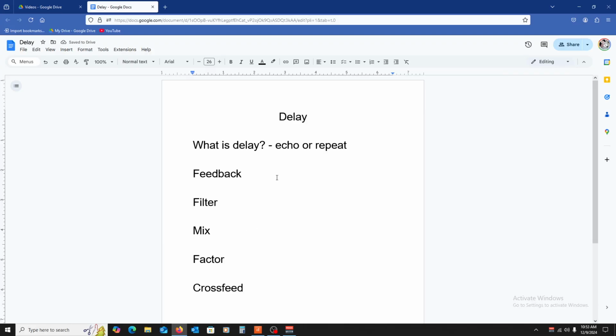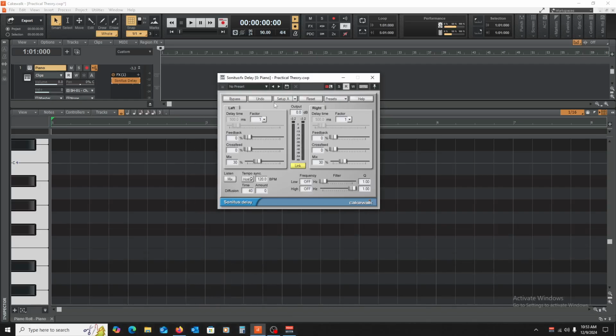So we'll get into feedback. Feedback is how many repeats. Our crossfeed is going to be how loud the repeats are. And our factor is the timing of the repeats. So again, it's not always going to be called factor. Sometimes it'll be called beat or whatever.